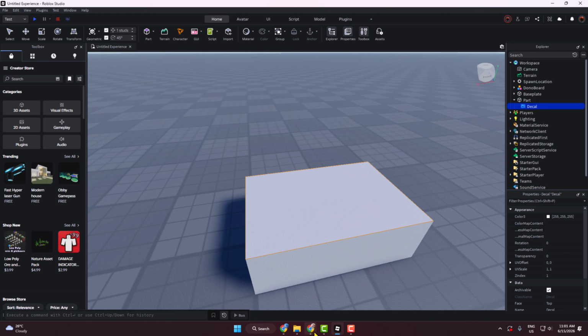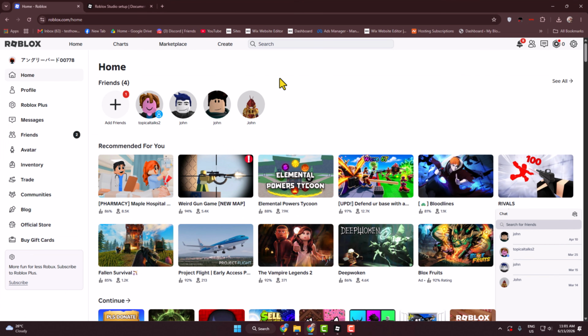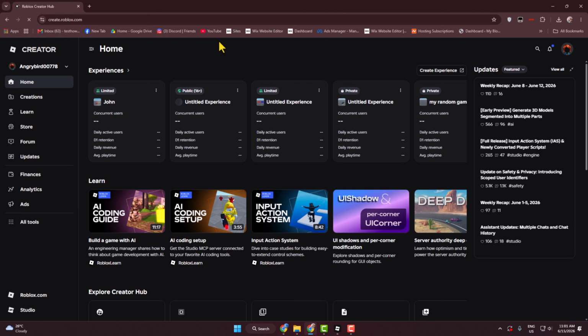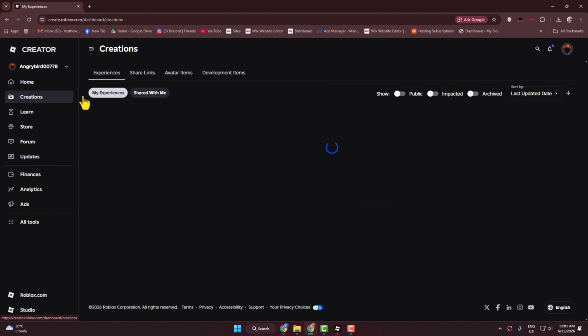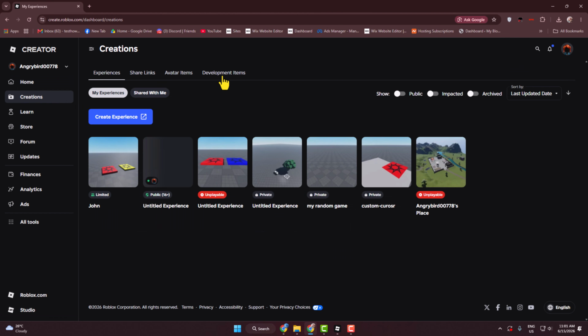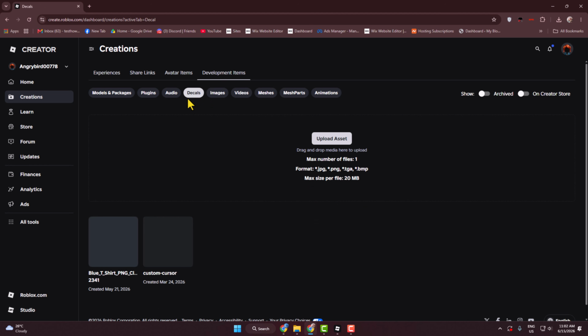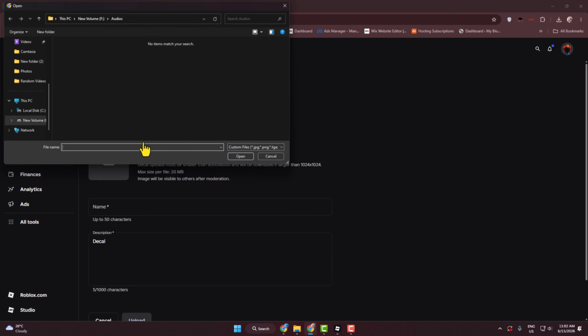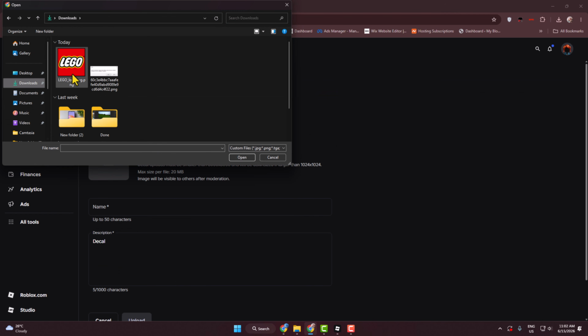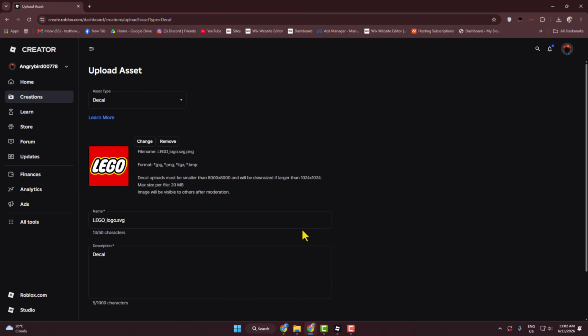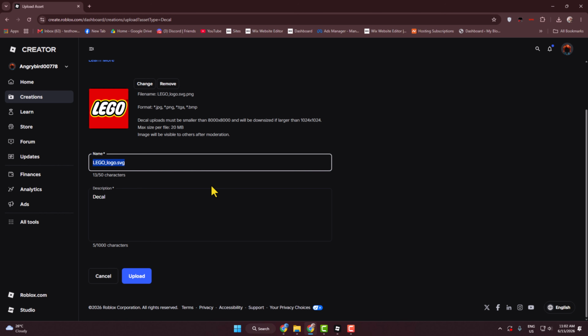Now go to your preferred browser and just click on create, click on creations and select development items, select decals. In here click on upload asset, click on upload, and now from your computer upload the image, which image you want to add to your Roblox Studio. You can just rename the image from here and finally click on upload.